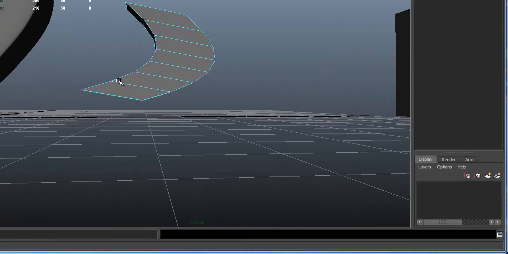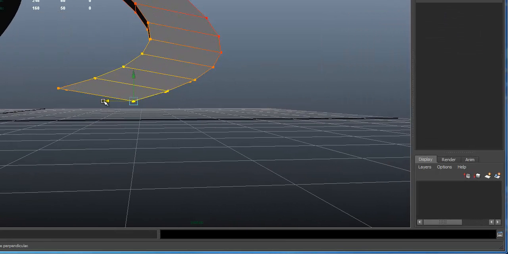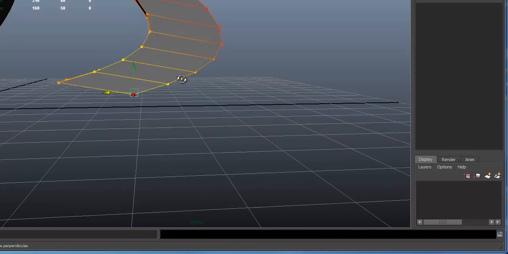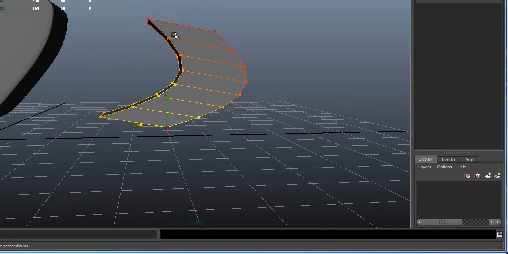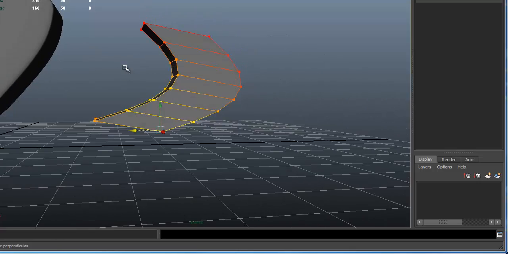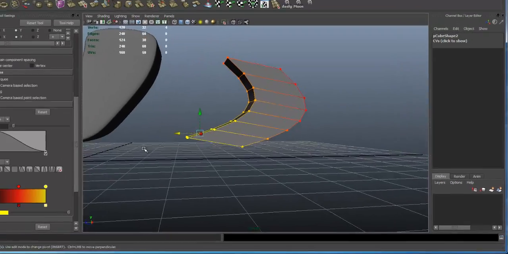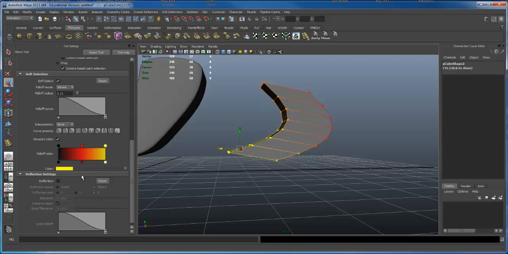I could still come in and use Soft Select. I can grab like this here and see what happens if I start to move different vertices around. Let me see what happens if I grab these two here. These two right there. Let me see if I adjust the falloff.